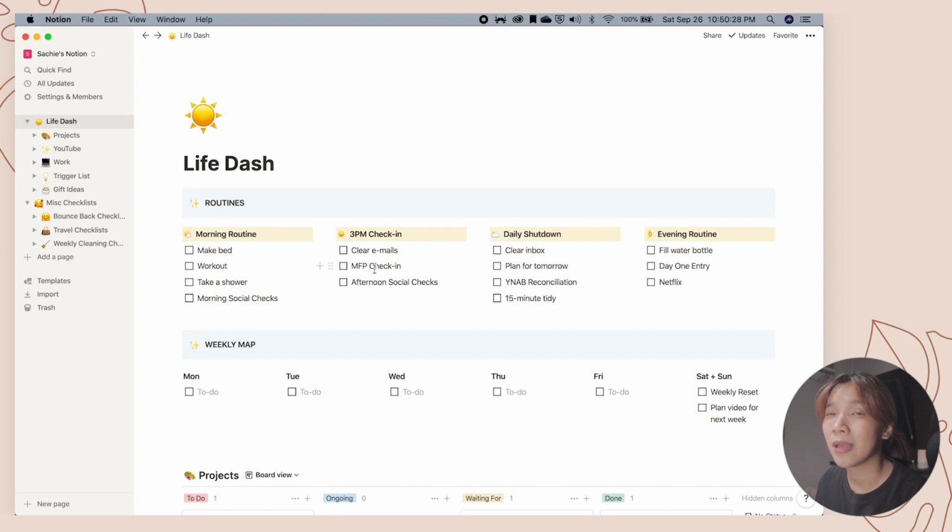Then I do a MyFitnessPal check-in. MyFitnessPal is where I log my calories. So if I ate lunch or something and I forgot to log it, this is the time to log it on MyFitnessPal. And then I do afternoon social checks, which I explained already. I set the check-in time to specifically 3 p.m. because this is when I typically feel sluggish and don't want to do anything that requires brain power. So I try to do these things because they're very menial and allow me to feel that I'm still being productive and maybe allow for some momentum to eventually do something actually productive.